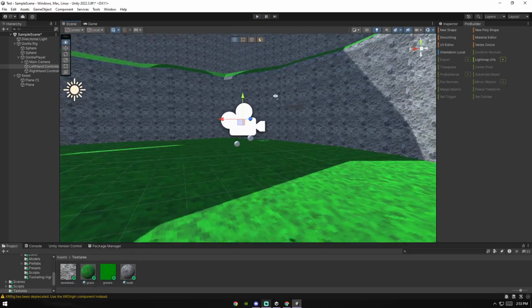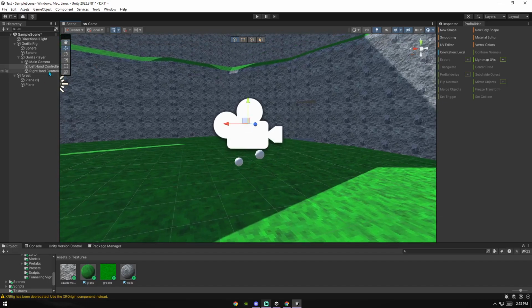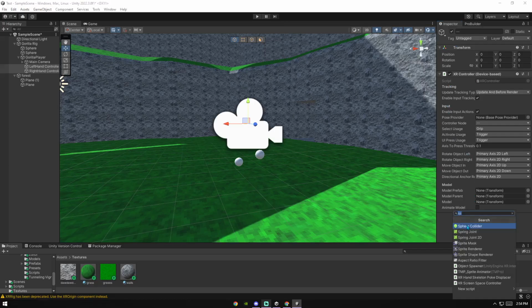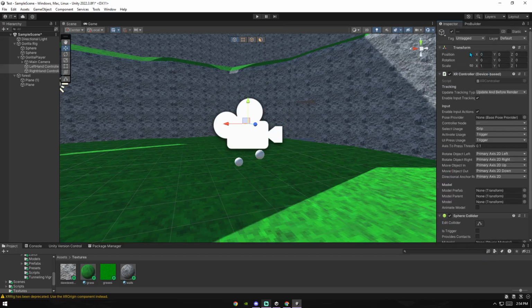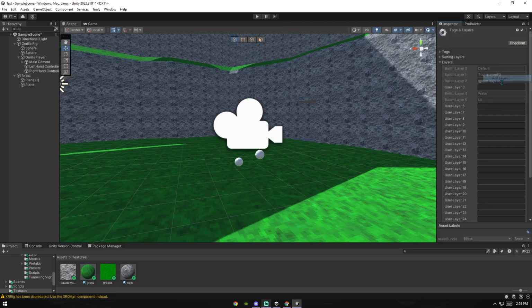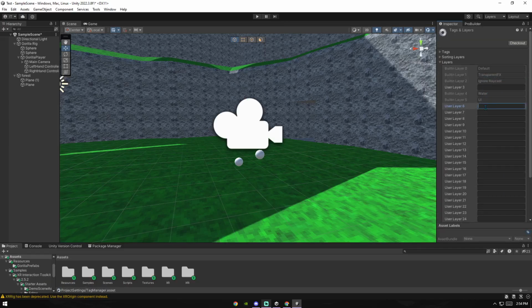Also, one thing I forgot that you have to do with the gorilla locomotion setup is, with the left hand and right hand controller, you want to add a sphere collider, and where it says radius, you're gonna make this 0.06. Also come up here where it says layer, and you're gonna add a layer that says right hand, spelled exactly like that, and another layer that says left hand, spelled exactly like that.